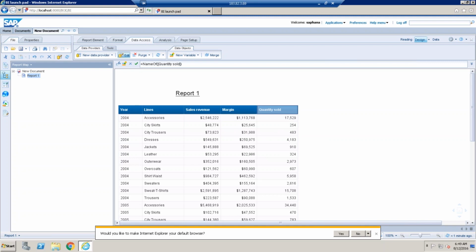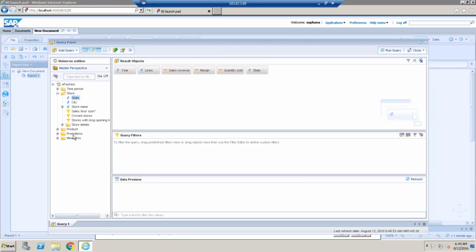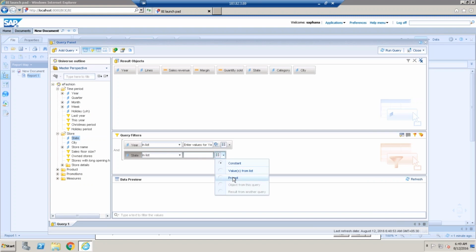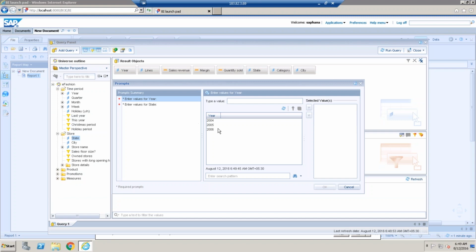Now edit a query and add the other objects: state I am taking, category, also city, and applying the prompt on a year object, applying the prompt on the state object. So we have two prompts here. I'm selecting the 2006 year. I'm selecting the 4 states. Click OK.